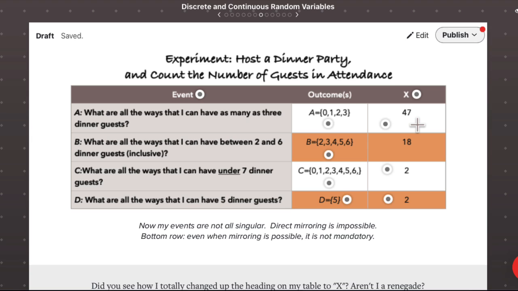I am being purposely obtuse and picking a number that has nothing to do with any of the others. So 47, I could have picked -12 or 438.6. As long as it's one number assigned to event A, that's all that matters. Let's head on down and see a couple other interesting things. So event C, what are all the ways that I can have under 7 dinner guests? Well, 0, 1, 2, 3, 4, 5, or 6, and I just happen to pick the number 2.